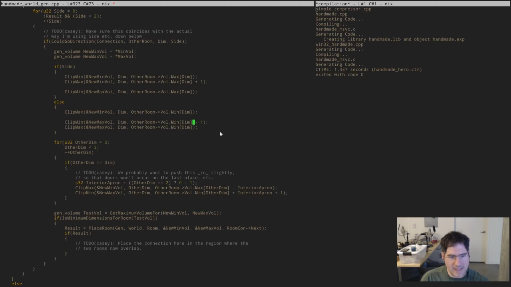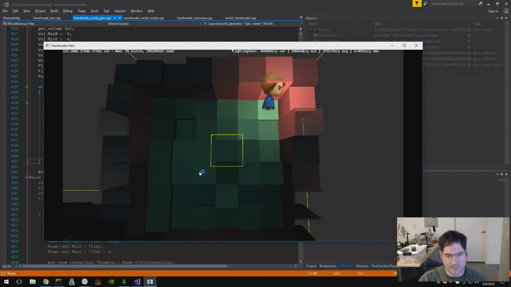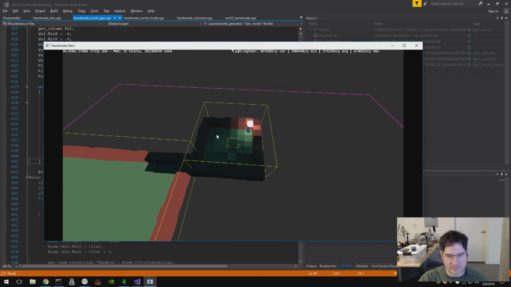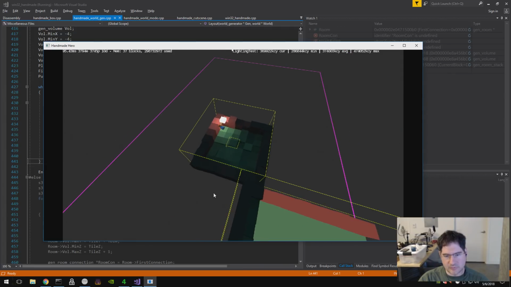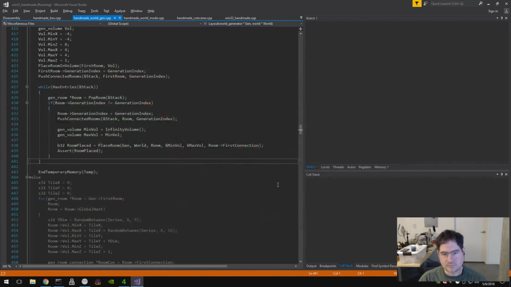You want the maximum value to actually be literally this value. So I think that's what you're actually looking for. Yeah, and that's correct now. So now you can see these two rooms join up, and they join up in the minimal way possible, right?